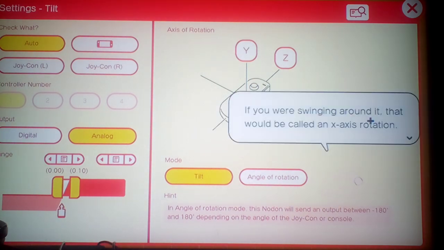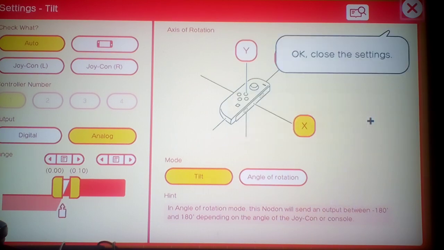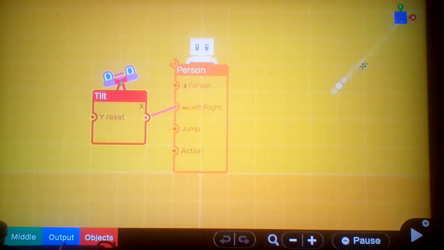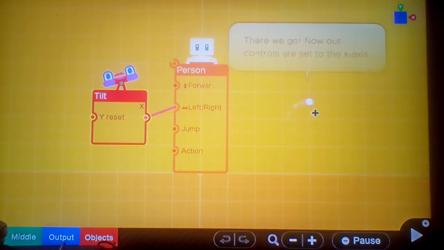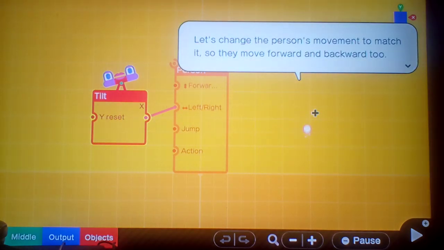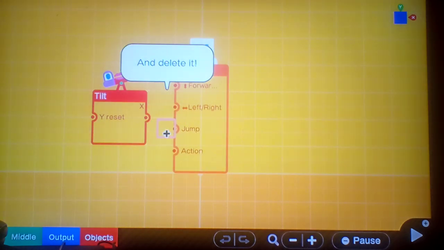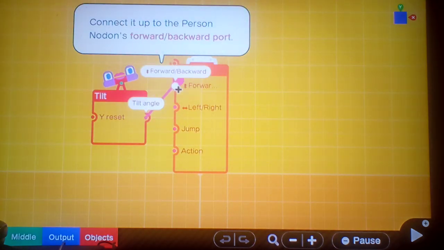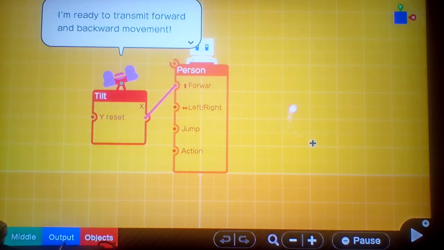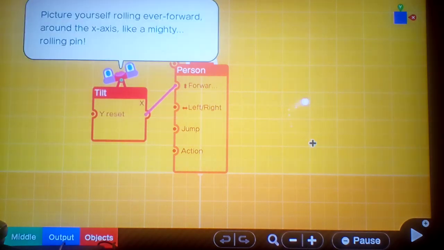Think of a gymnastics bar. If you swing around it, we call that the x-axis. Okay. There we go. Now we've changed our setting to the x-axis. Let's change the person's movements to match forward and backwards. I'm ready to transmit forward and backward movement.